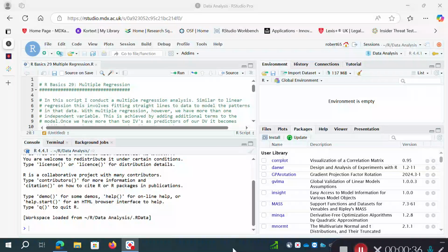This is similar to linear regression. It involves fitting a straight line to data to model the pattern in that data, but with multiple regression we're going to have more than one independent variable, so we can just keep adding independent variables to our model specification formula as additional terms.